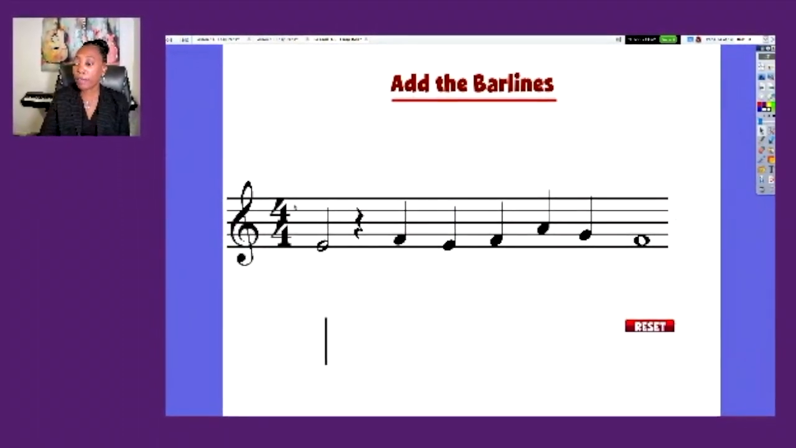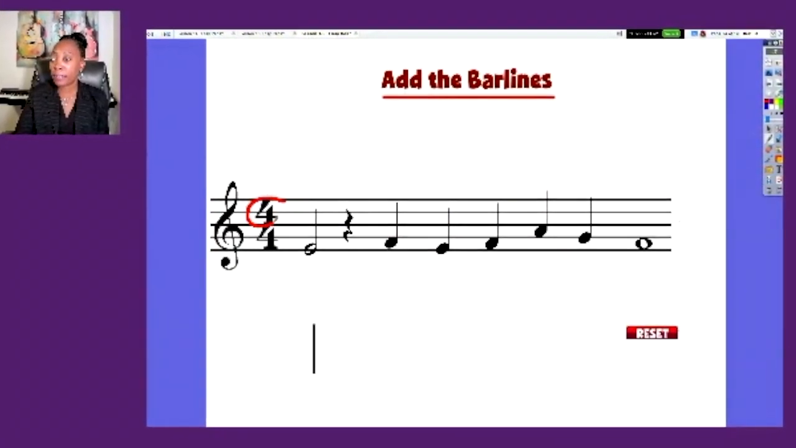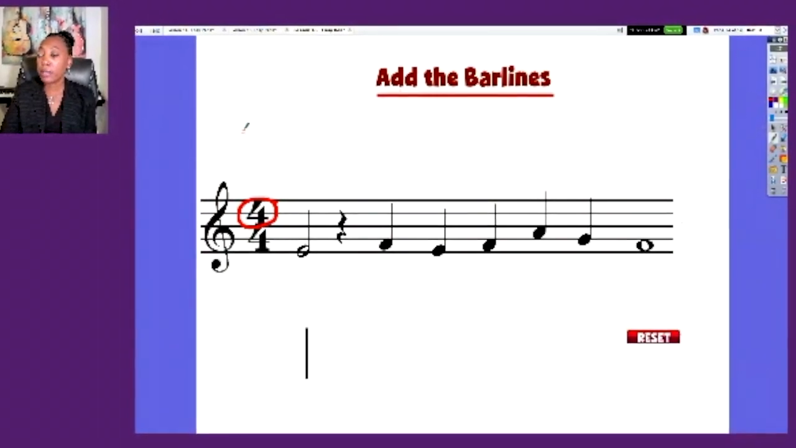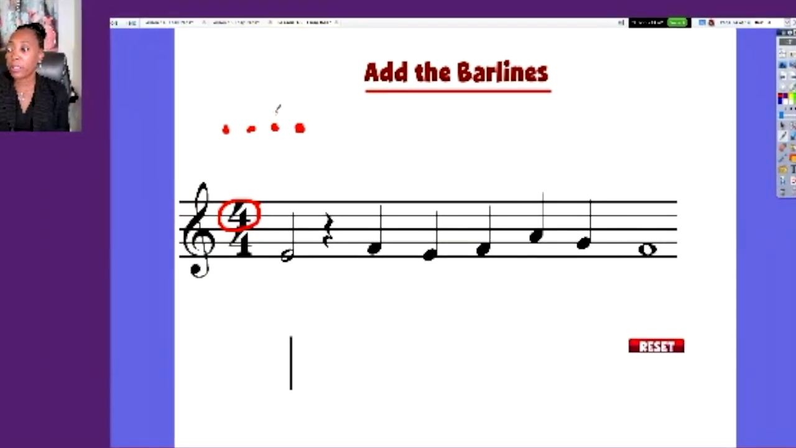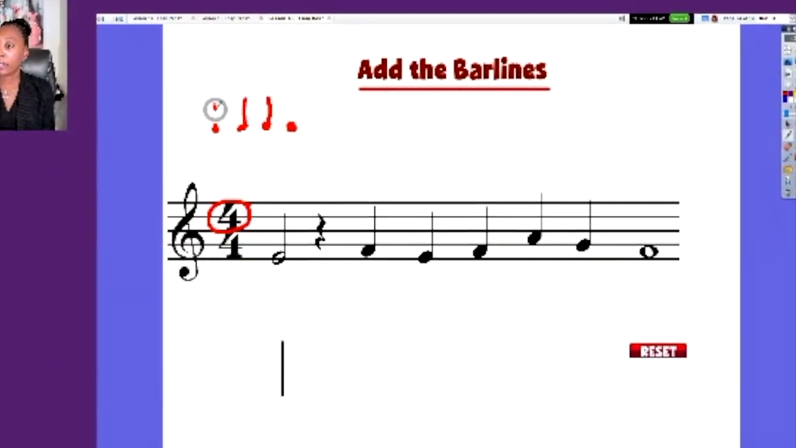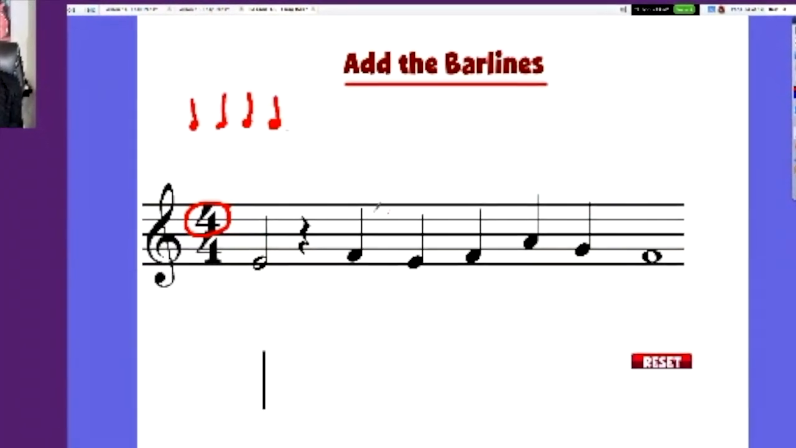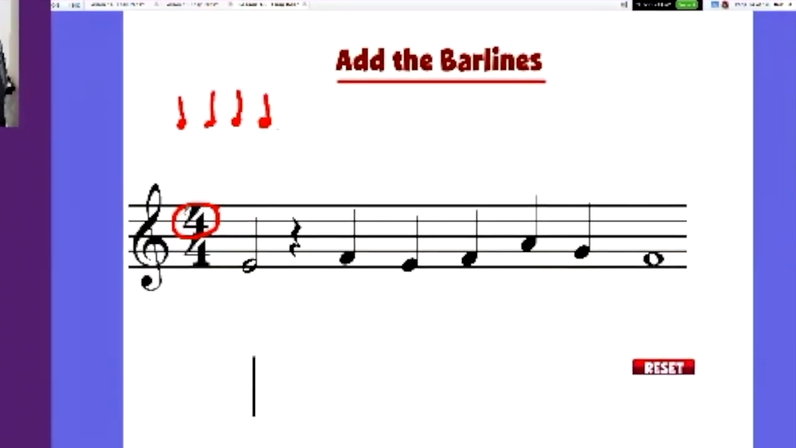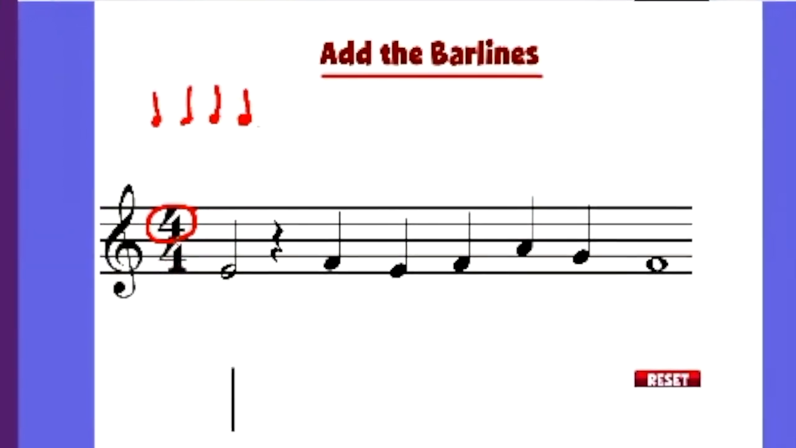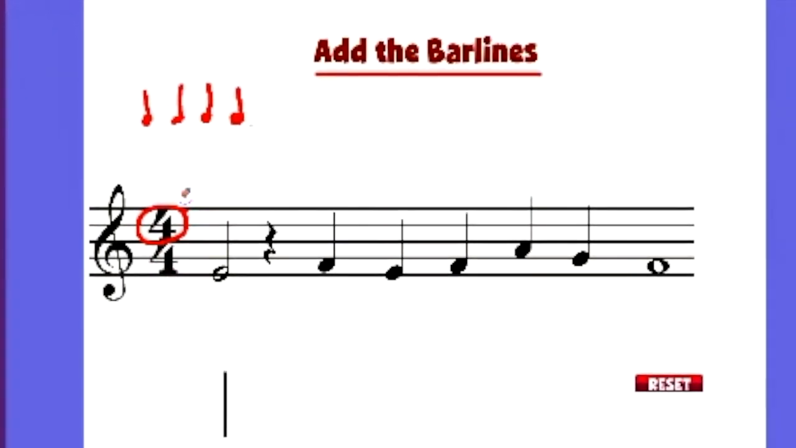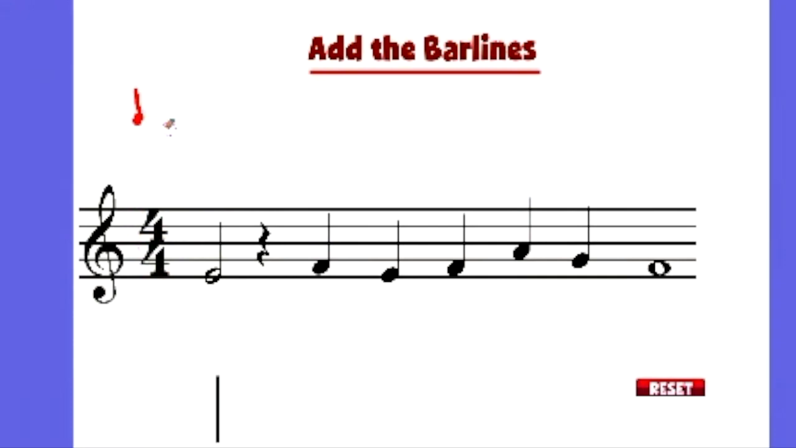So here we have 4/4 time signature, and we know that the top number is going to tell us that we need 4 beats. So if I was to draw a couple of quarter notes, not the best quarter notes, here are our 4 quarter notes. Every measure has to equal 4 beats. And because the bottom number is 4, we know that the quarter note is going to get 1 beat. So let's see if we can organize our music.